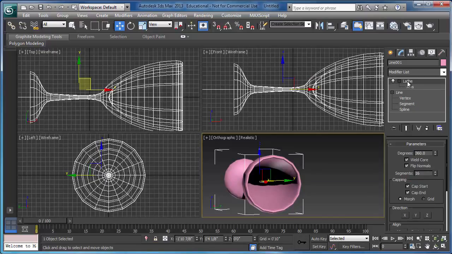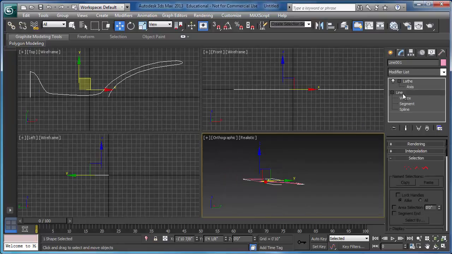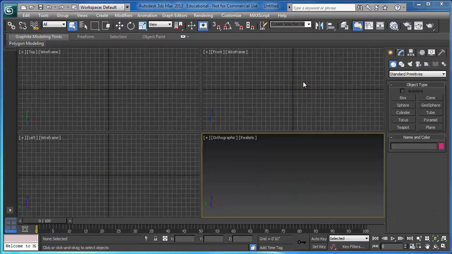The only thing to keep in mind is that this is an open shape. The start and end of the shape are located at the center axis of the object. Lathe works great for any object that is radially symmetrical. Next, we'll use the Extrude modifier.